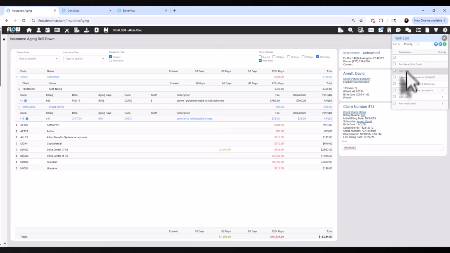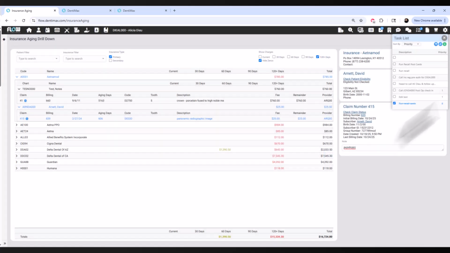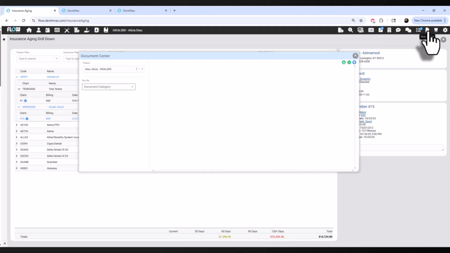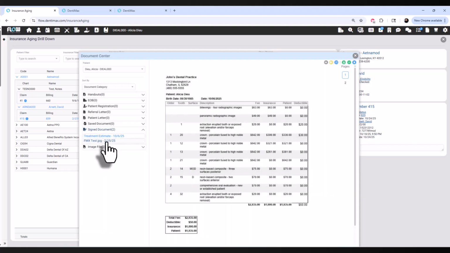We have our task list here at the top of the screen so that you can check what tasks are assigned to you, open those tasks up, and mark them completed when you've finished them to stay on track for things you need to do. And then at the top, we also have the document center for any documents or handouts, anything you've stored on that patient. It will be saved here in the patient's document center.